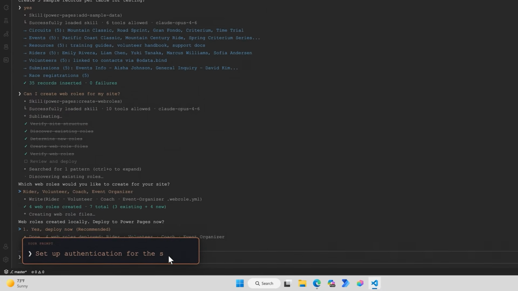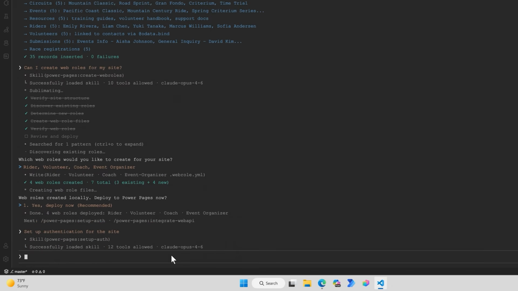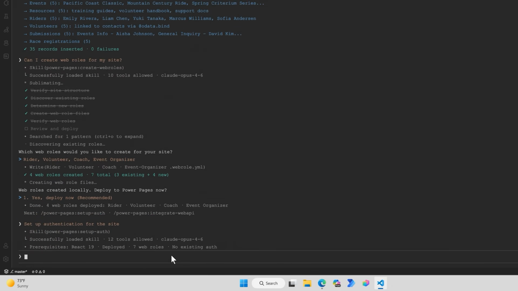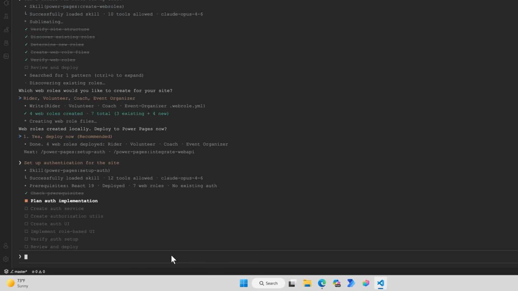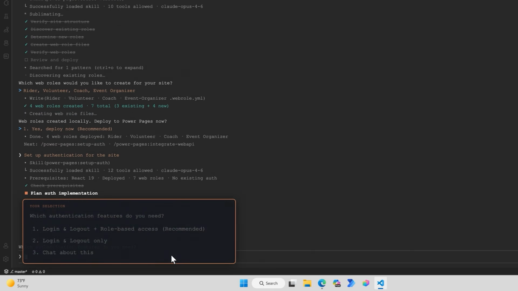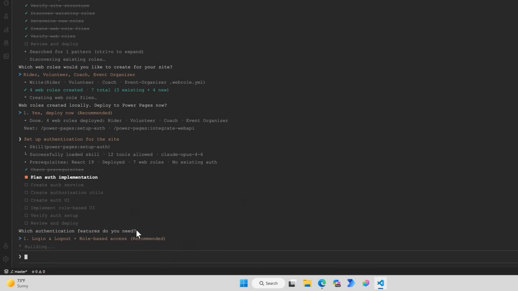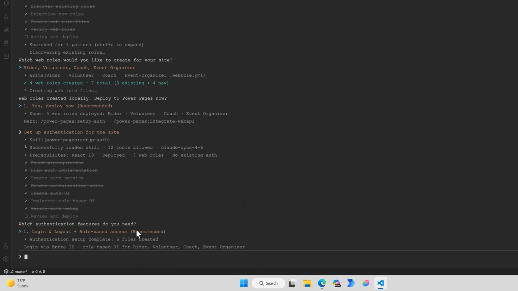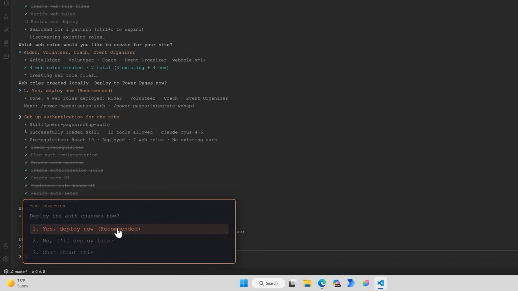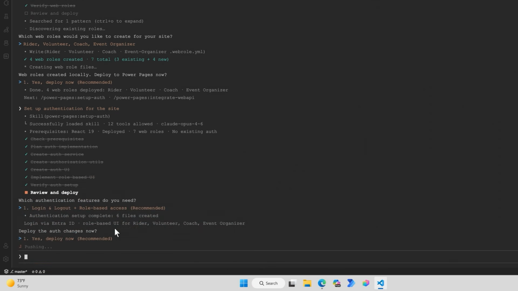The agent chains directly into the Setup Auth skill for authentication. It checks prerequisites, framework, deployment status, existing roles, and asks which auth features I need. I choose login, logout, and role-based access. The agent generates the auth service, hooks, UI components, and navbar integration. No manual wiring required.